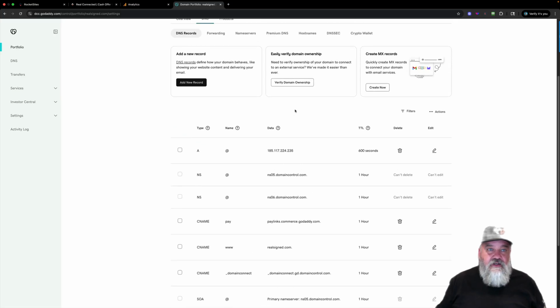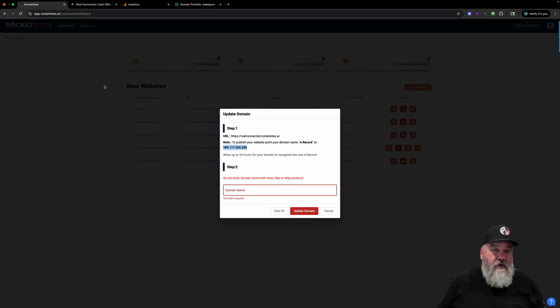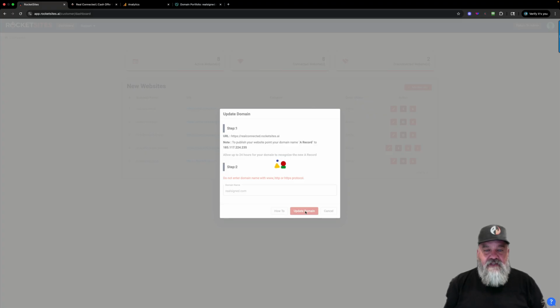So now that it's in here, we're going to go back over to our page here, and we're going to type in just realsigned.com. Again, you do not put the HTTP, you don't put the HTTPS, you don't put www, you only put the domain name .com, .ai, whatever it happens to be. And then just click on update domain. Give it a second or two.